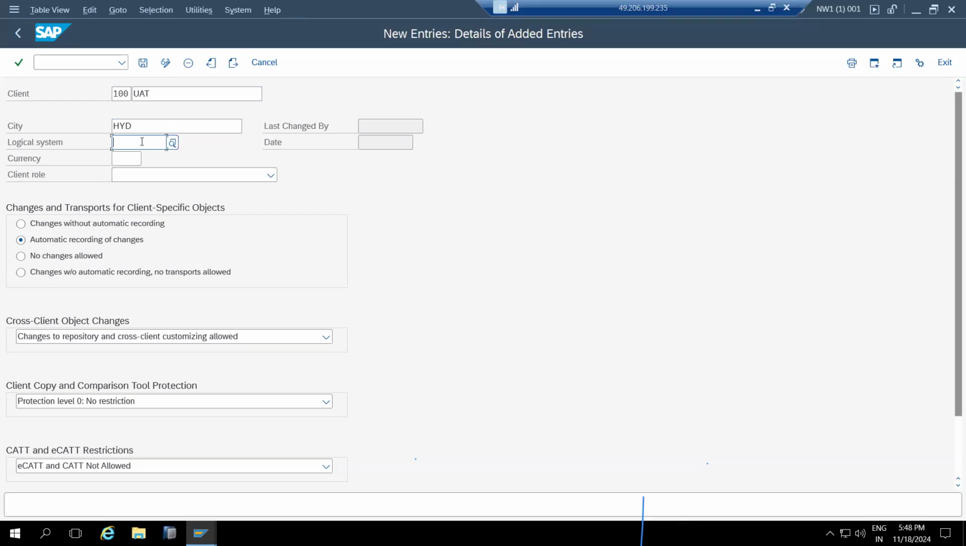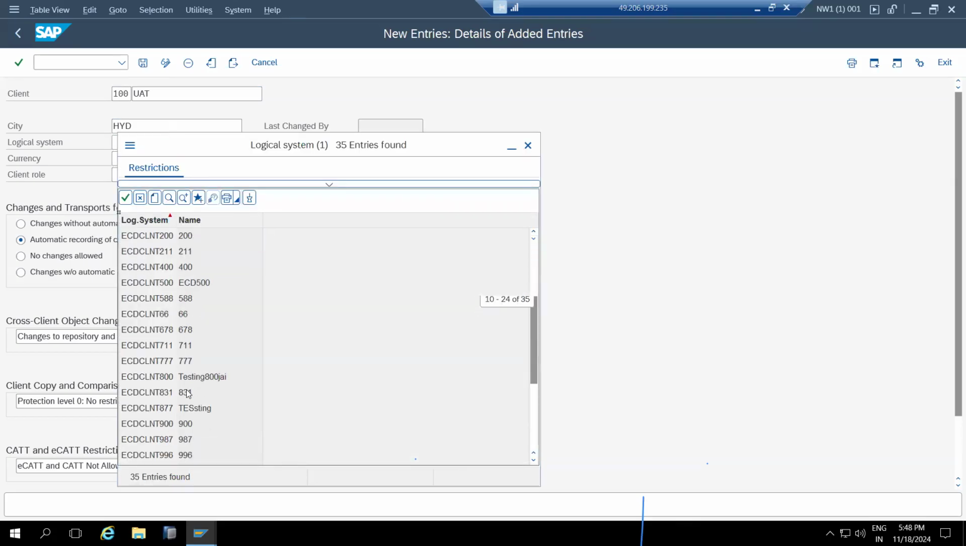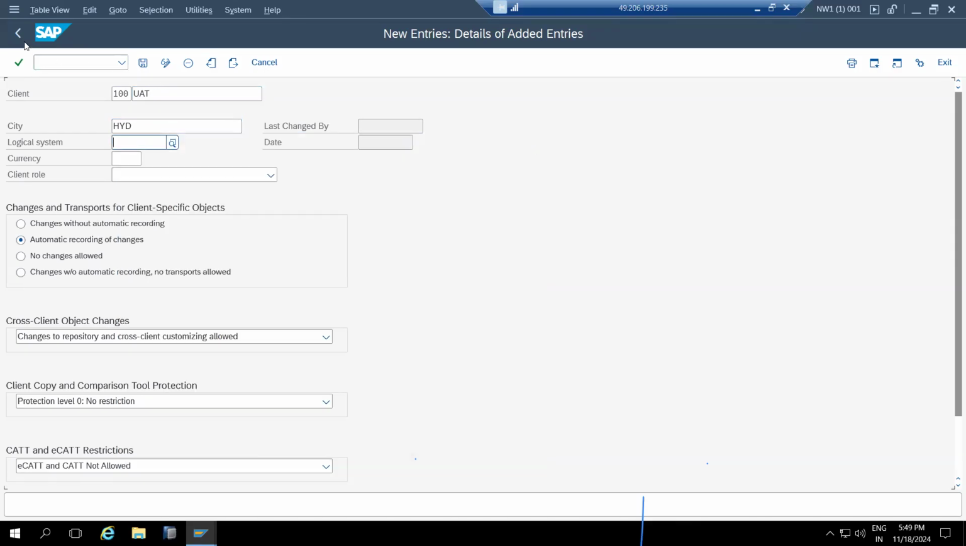Sir, I have not created any logical system. If you browse it here, nothing is there, no logical system field. SID, CLND 456, there are different clients. My client is the 100 client. Where is the 100 client data? Nothing is there.